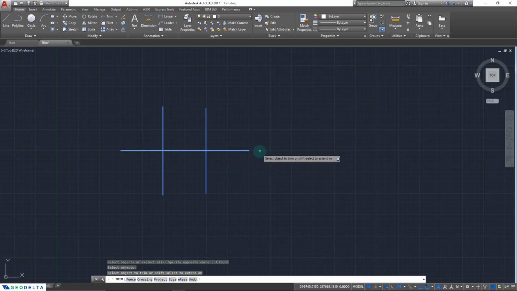Just because this horizontal line and this vertical line happen to intersect, we have the freedom of trimming out all of these 4 parts, as we can see over here. And the same goes for this horizontal line and this vertical line as well. I can trim any of these parts just because I happen to select all of these objects together.